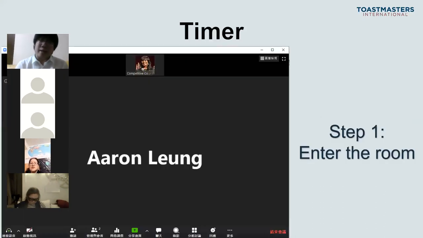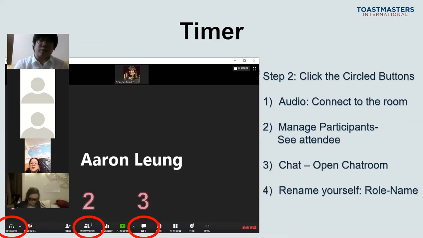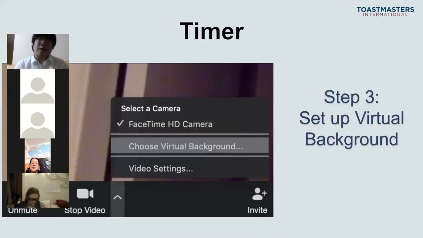So step one is the same, enter the room, click on these circle buttons, etc. Now, step three will be setting up virtual backgrounds. Setting up virtual backgrounds is kind of okay. Every one of you in this room right now should have a virtual background button by following this screen over here. You can click on the arrow button beside your video, and then click on choose virtual background. If you do not have this function, usually it means that your Zoom is not updated to the most updated version.